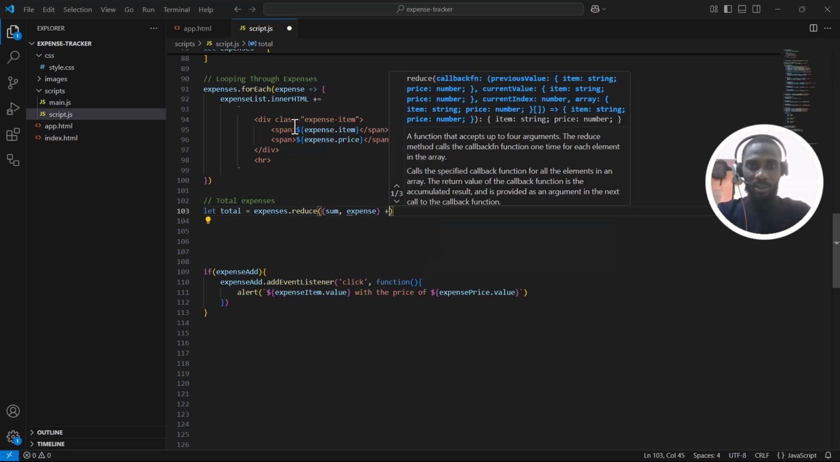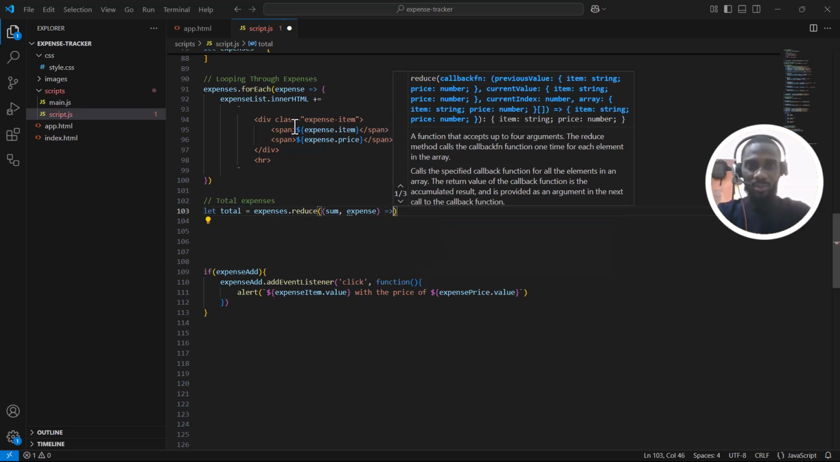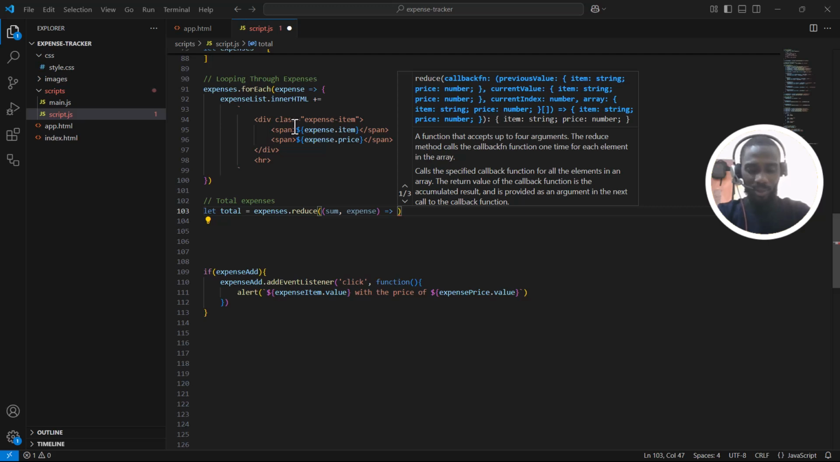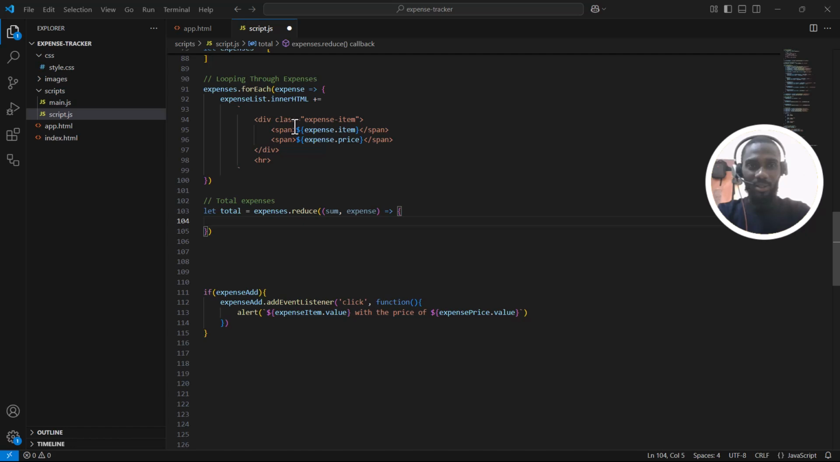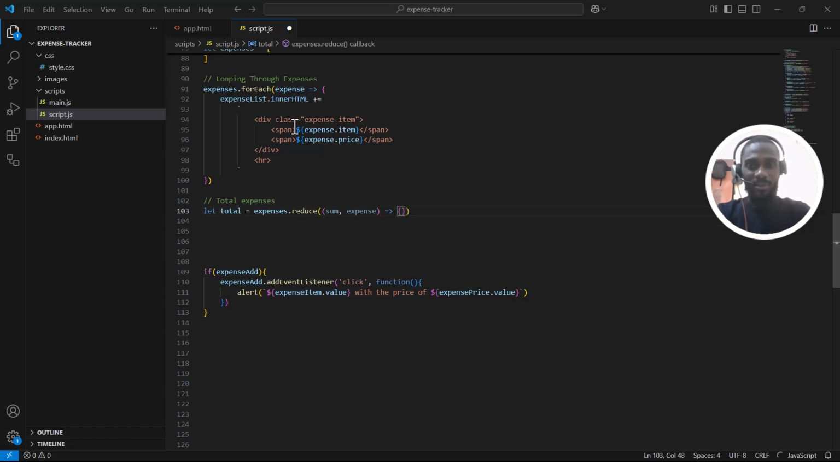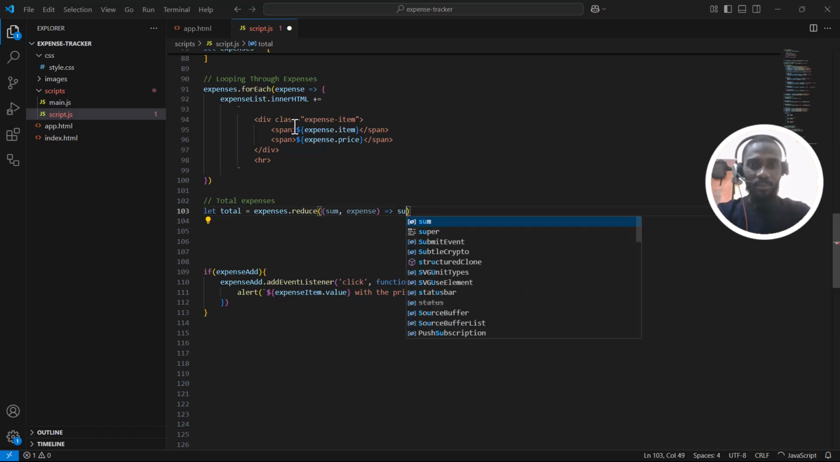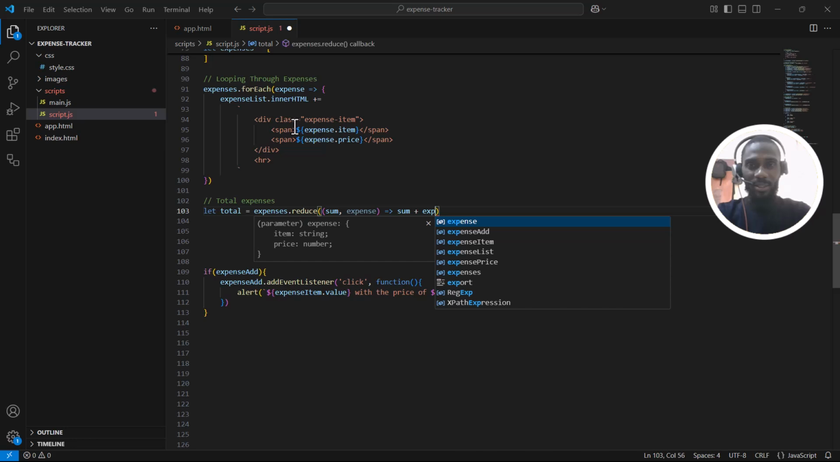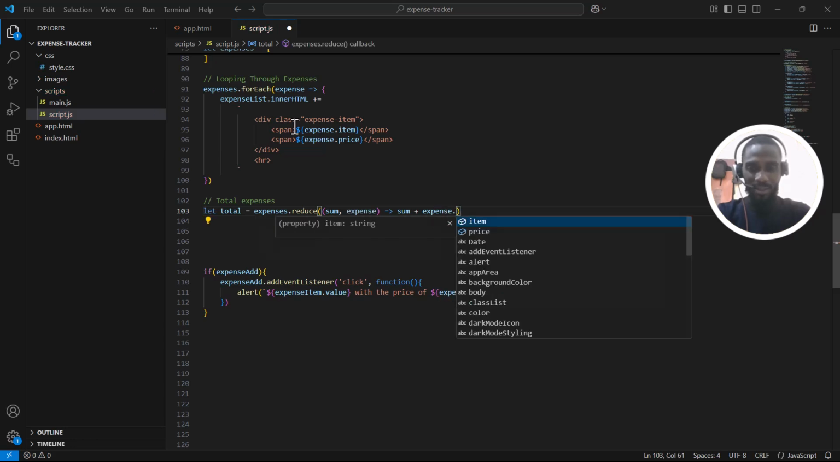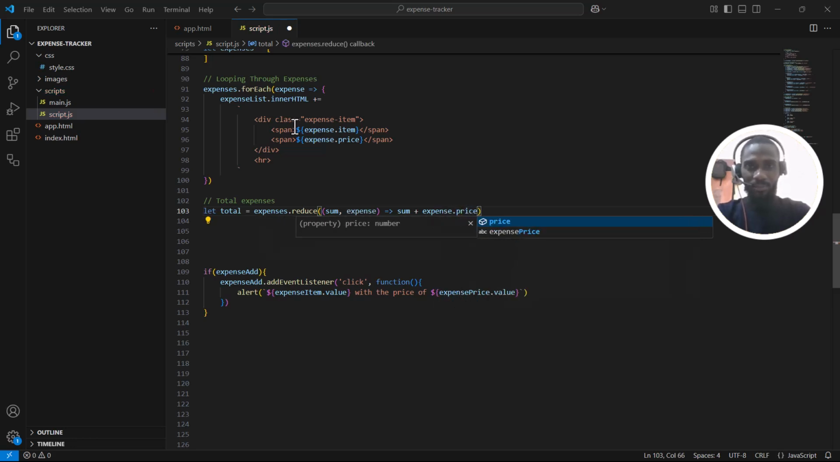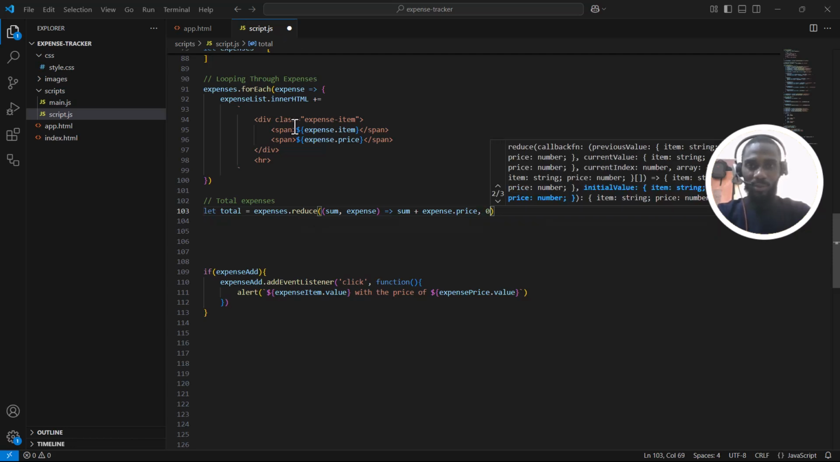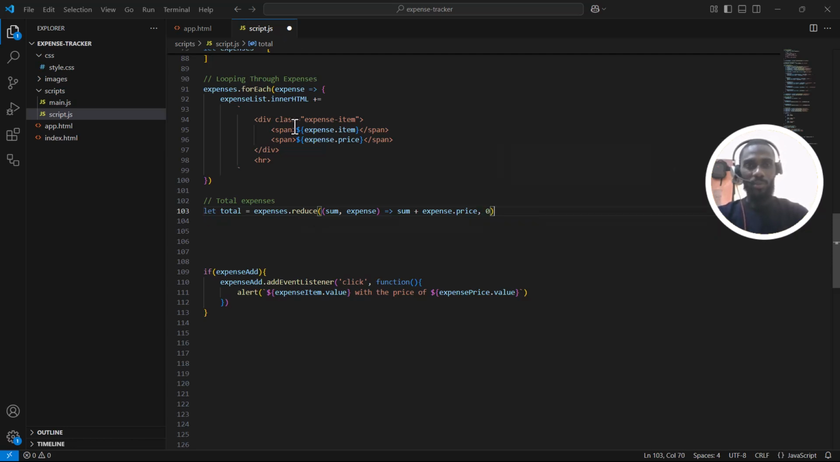Since it's an arrow function that's not going to be that long, we can have everything on a straight line, so we don't need to open the bracket and start writing it here. Okay, since it's a single line, we'll just leave it like this. So the sum, I'm going to add the sum here, then plus the expenses, inside the expense I want to add the price here. Okay, and if it is empty, then leave it as 0, automatically 0 here.